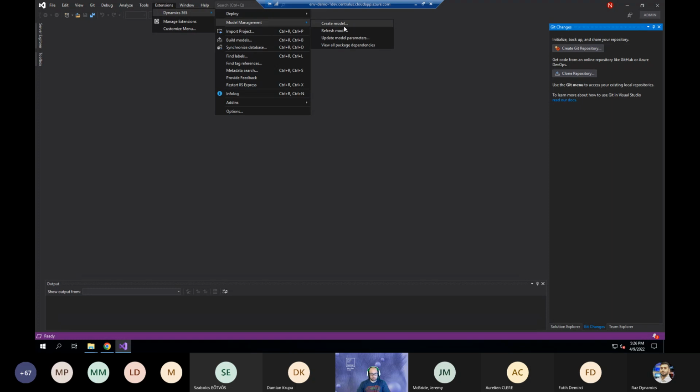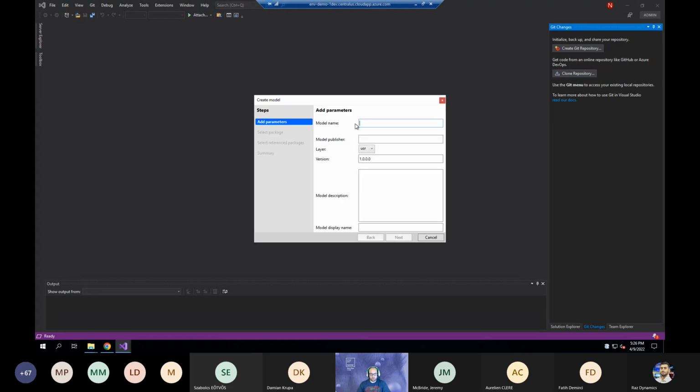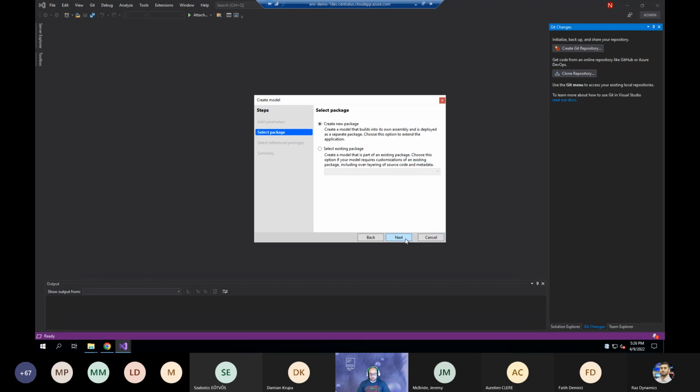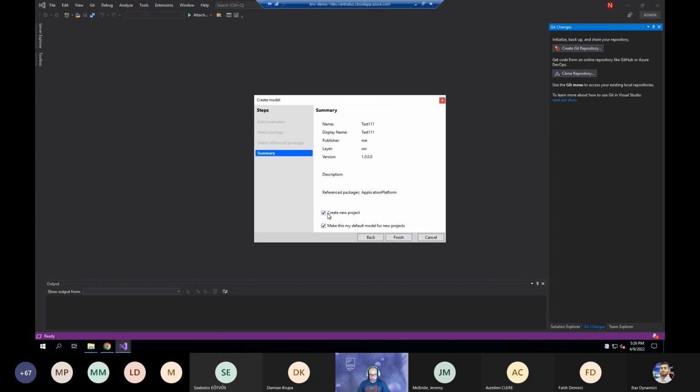So, go to model management, create model. And then I guess wait for Visual Studio. So I'm going to call this one test 111. Publisher is me. Again, these values don't really matter. I want to create a new package. Don't really care about my references. I don't want to create a new project, but I do want this to be my default for new projects.